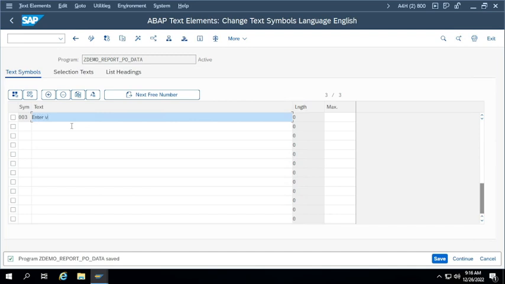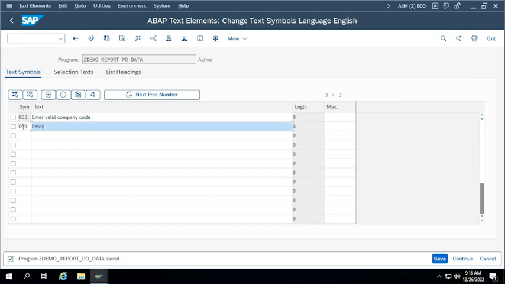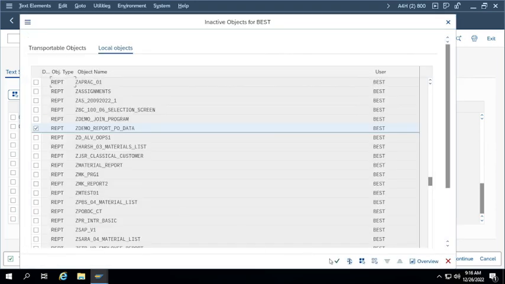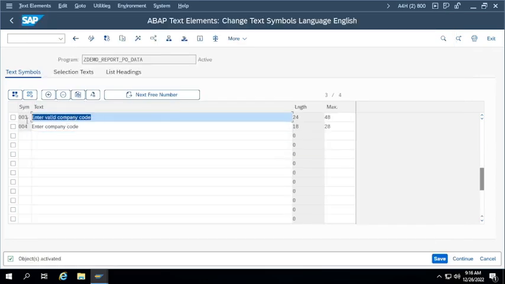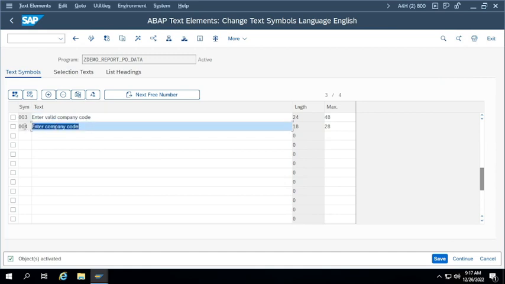Enter valid company code. I'll add one more message. Enter company code. What is the difference between both messages? Message number 3 and 4. Here I am saying enter valid company code, and next I am saying enter company code.